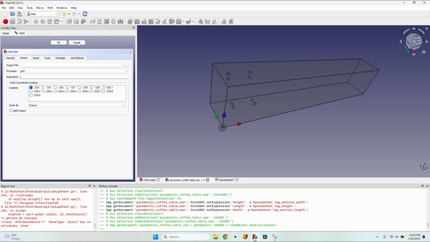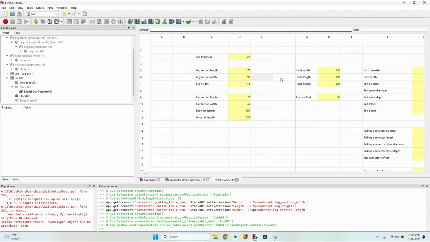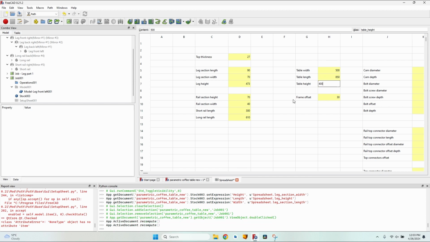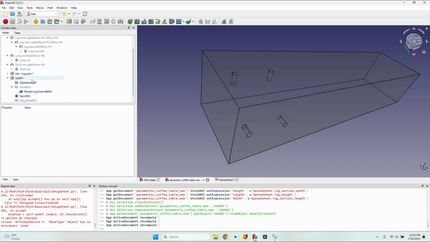When double clicking the job, you can see the origin correctly placed in this corner. I will go to the spreadsheet, change some values here, 90, 70 and 400, just to make sure everything updates correctly.